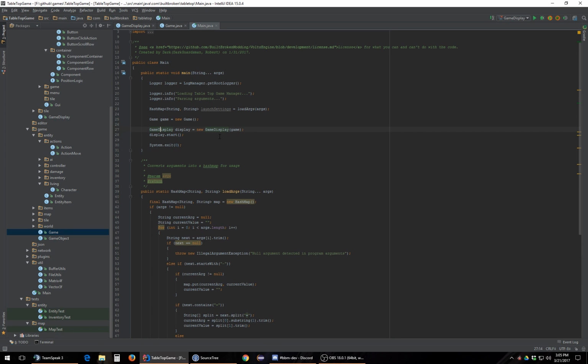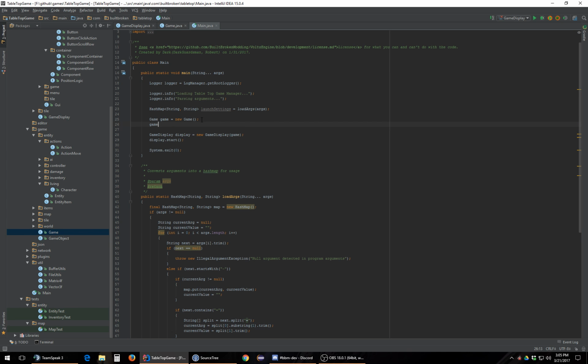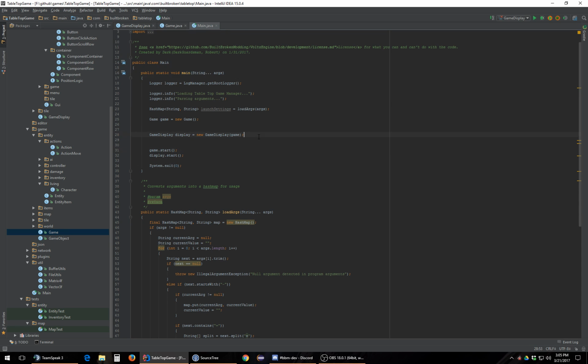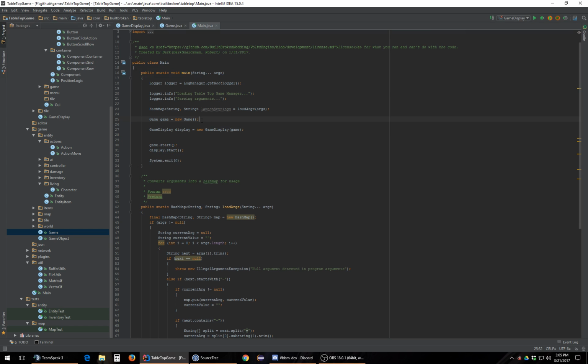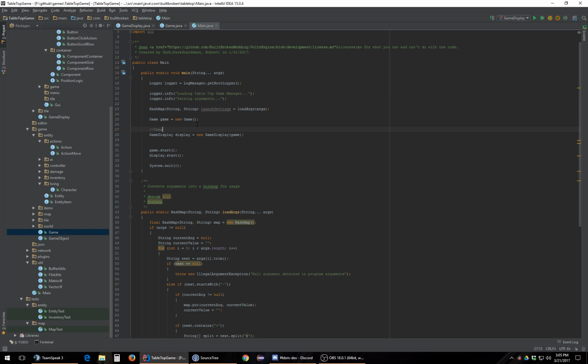We just need to go back to our main method. So we got our game. Then we want to go game.start. Actually, we want to start these after we've initialized everything. So we create our display. So create display. Then we want to do check if server only. Create game. Then we want to start the game, then start the display. Start threads.